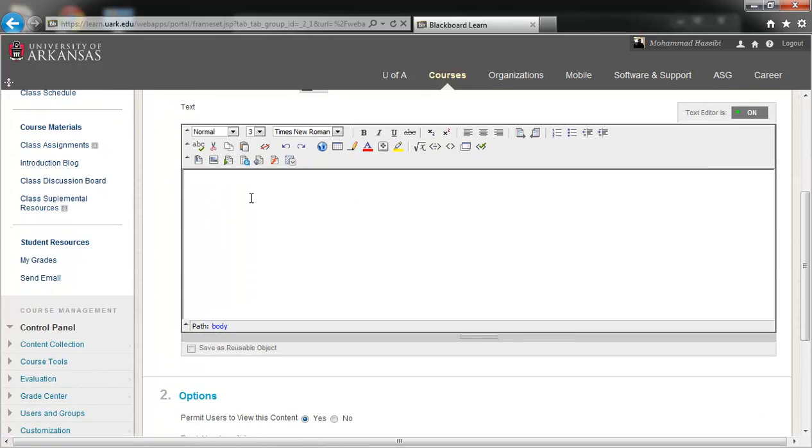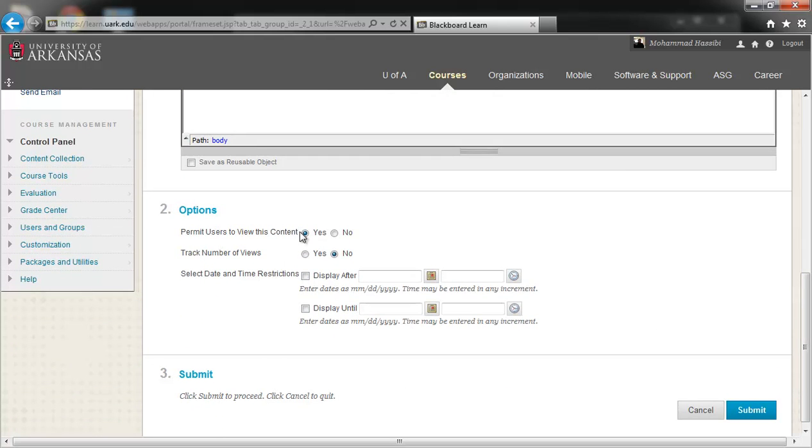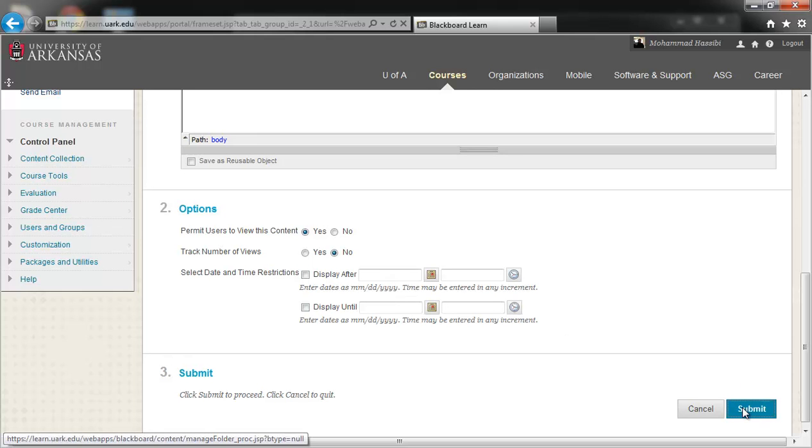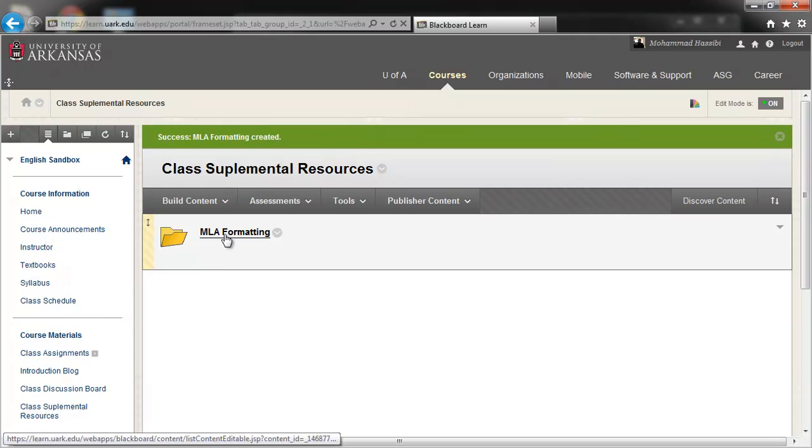And for description, you can write whatever you want, but I'm just going to leave it blank. But again, you can explain what's going to be in this folder for your students. So you can say, for example, various resources covering how to write a paper in MLA, or how to format a paper using MLA. So stuff like that. So let's go down, and again, you're going to permit users to view content, track number of views. I leave it no, again, it's up to you. And leave the date and time restrictions open. Click on submit. And there you go. We've got an MLA formatting folder.